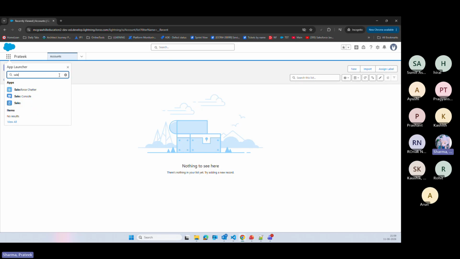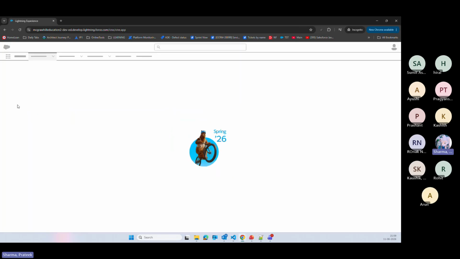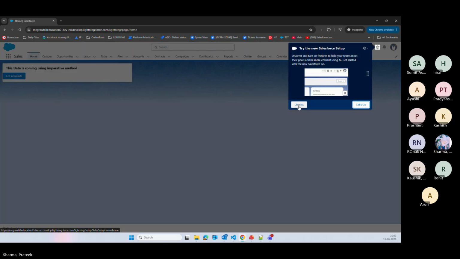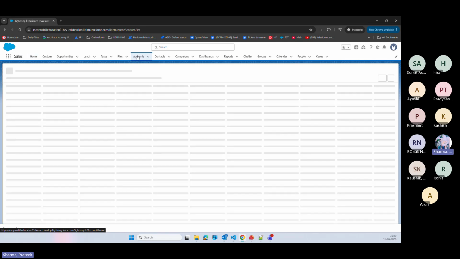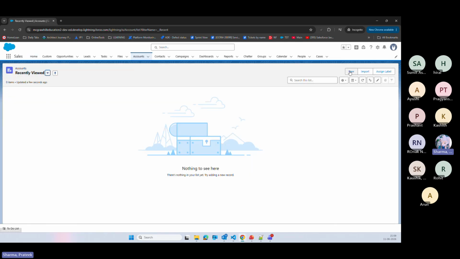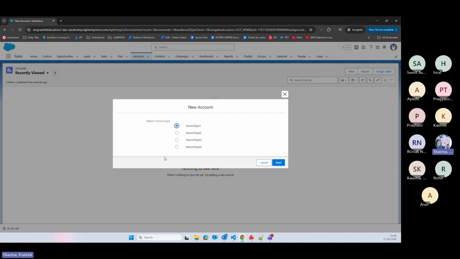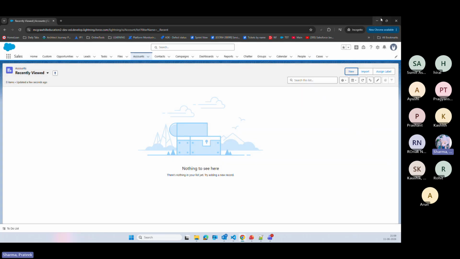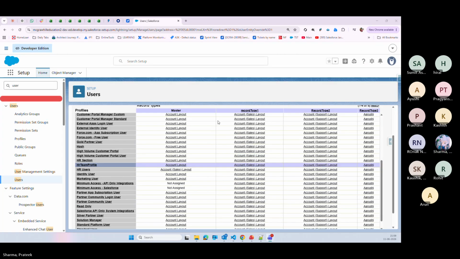Let me just open the sales app. This is the sales app. If I go to account and hit new, this is the layout, and it is coming based on record type. So I need to disable some record type. Let me just go back. In record type 1, I have assigned account sales layout, right? So we can change it.